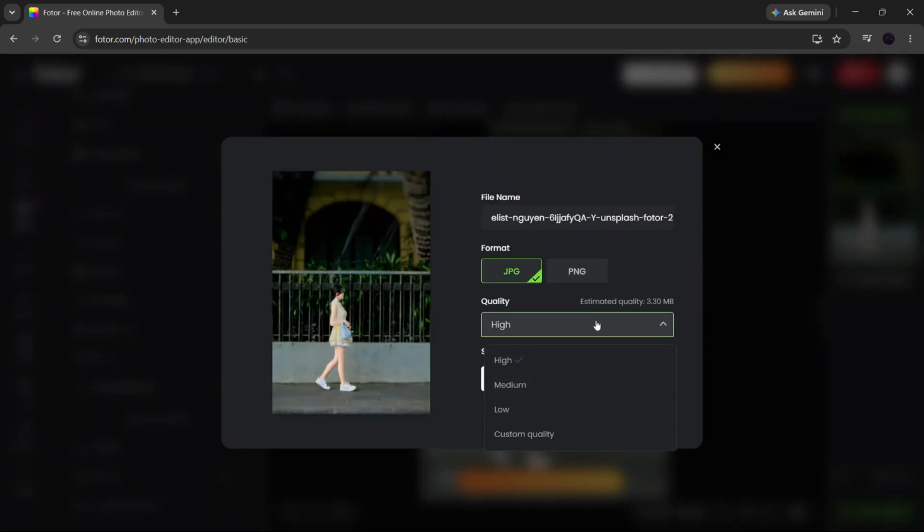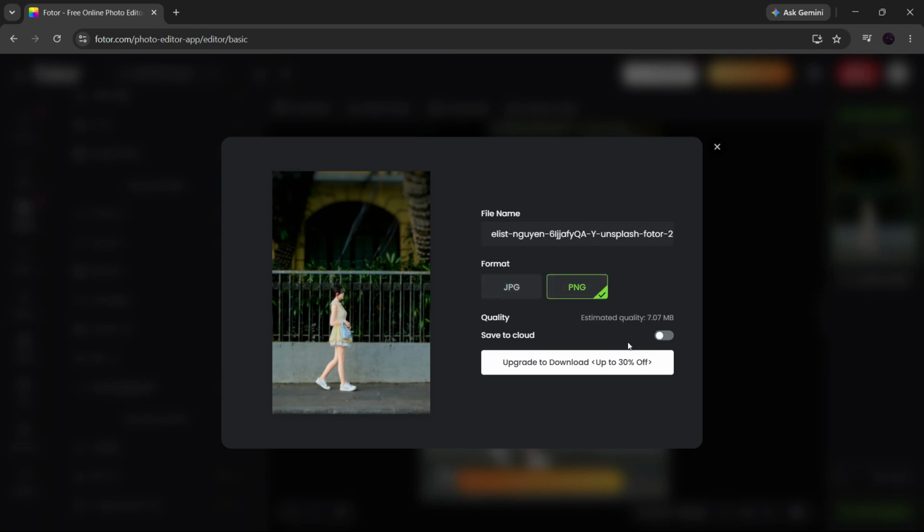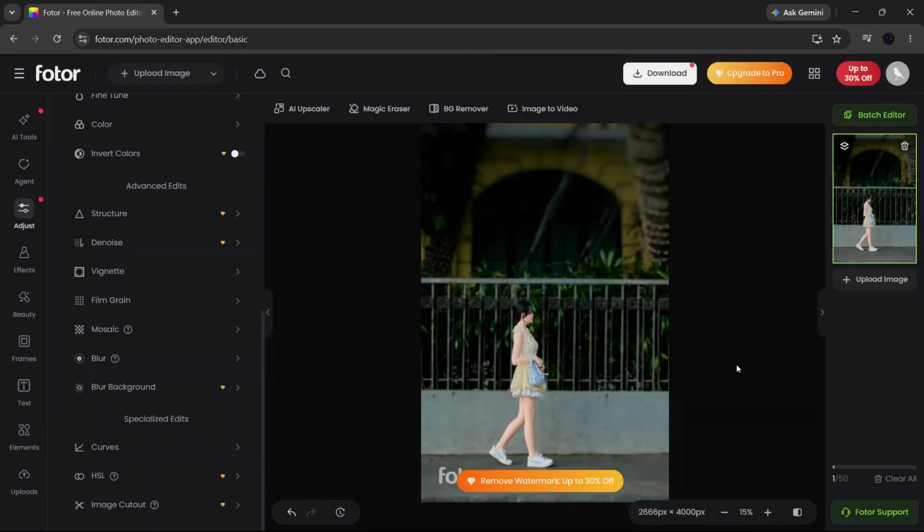And that's it. You've successfully blurred the background in Fotor and created a cleaner, more focused image in just a few steps. This is a really useful editing skill, whether you're creating content, improving product photos, or just making your pictures look more professional.